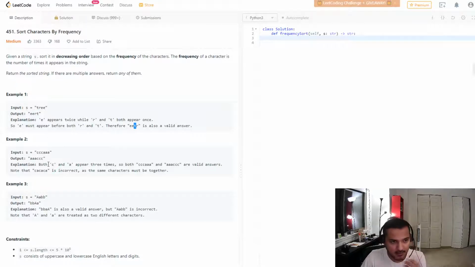That's also fine. Again, in this string, CCC, both C and A occur thrice, so AAA CCC is also fine, and the other order is also fine. In this particular example, capital and small are treated as two different characters. So B occurs twice, that's why it's in the first place, and then capital A and small a. So basically, we have to sort the string according to the frequency of characters.